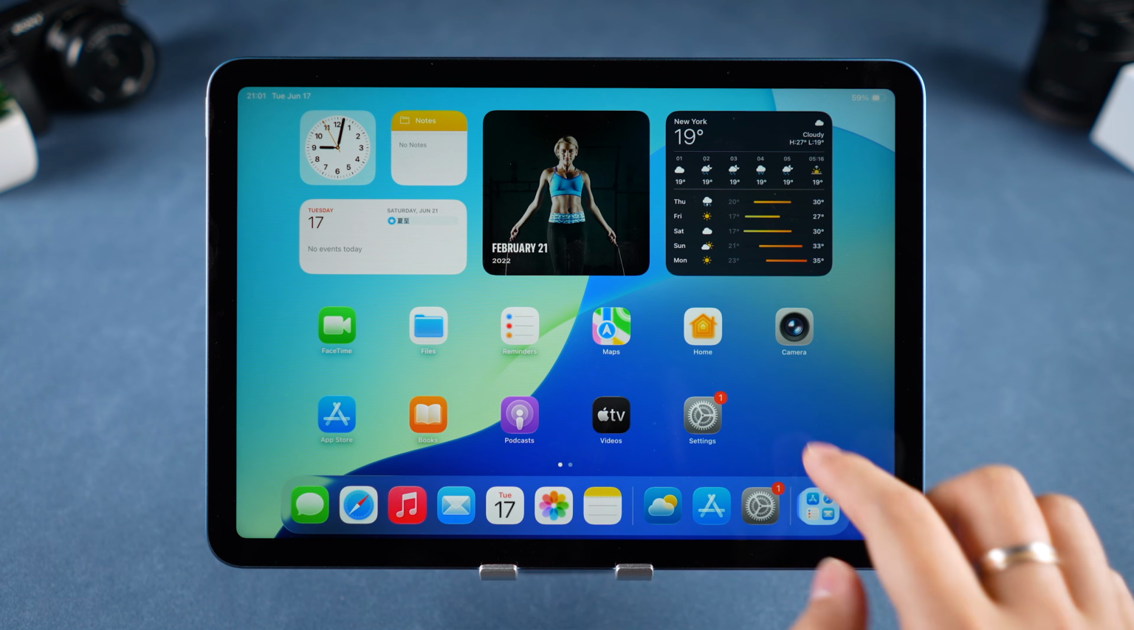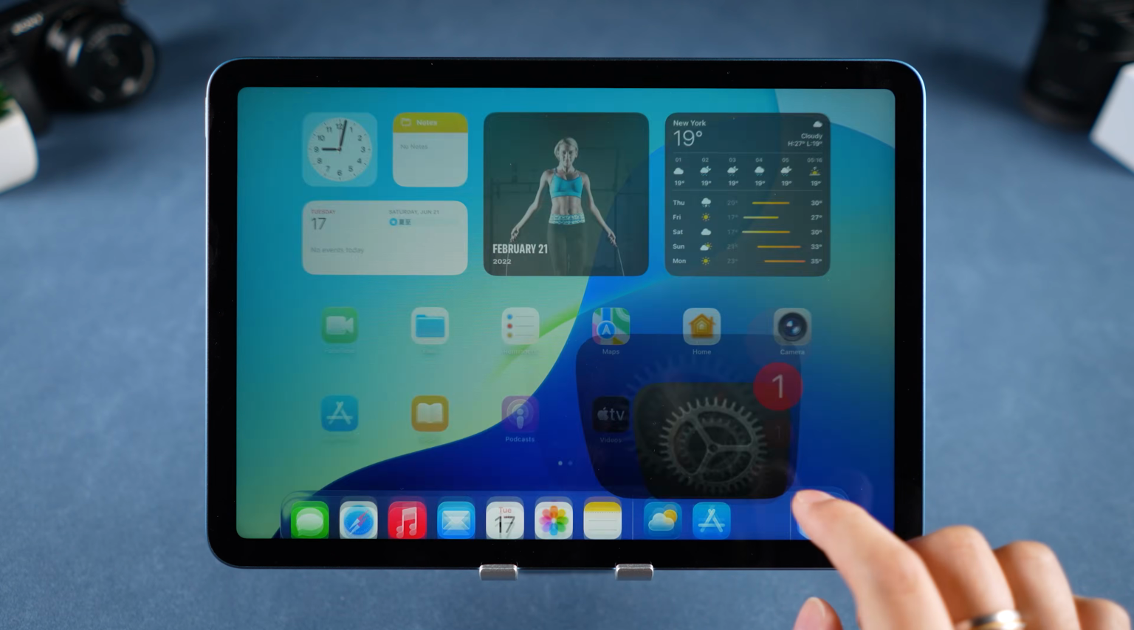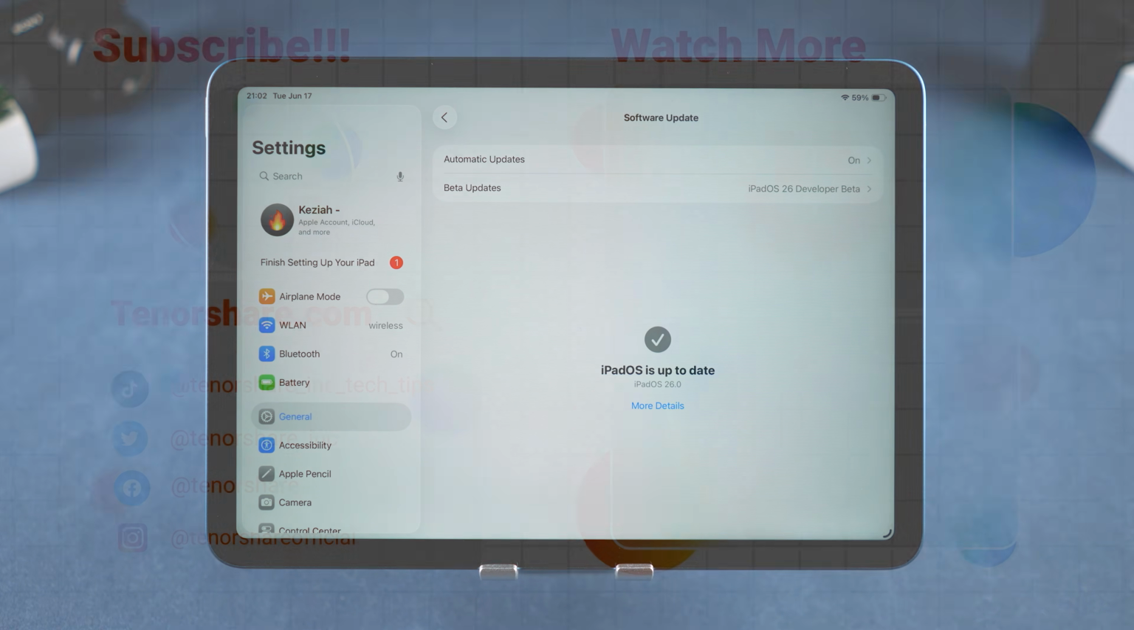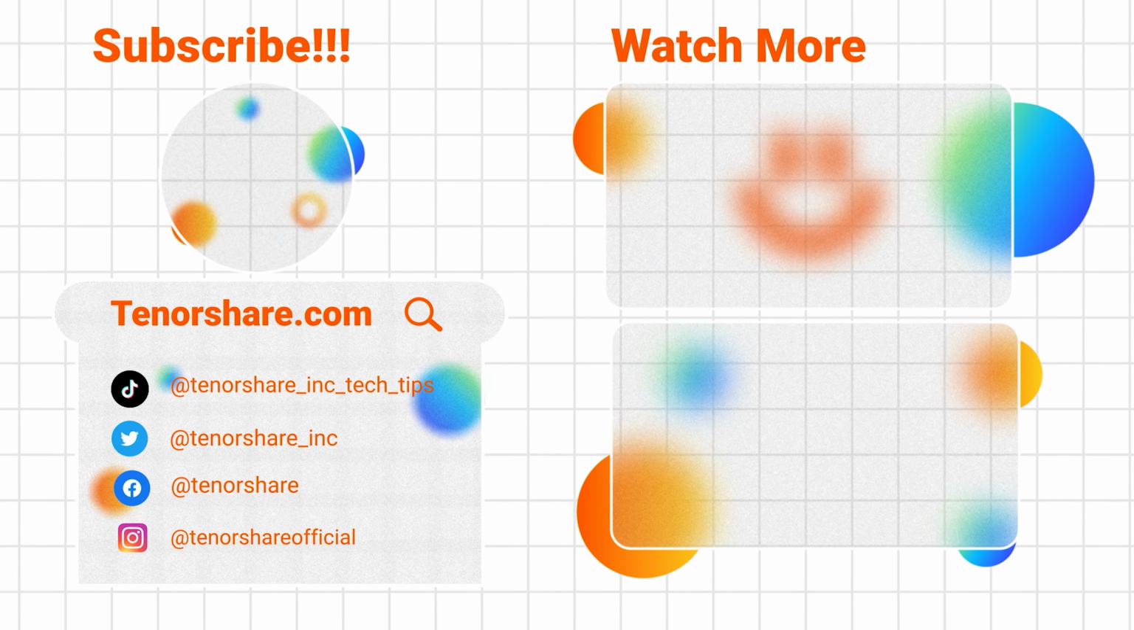And that's it. You've successfully updated to iPadOS 26. Remember to back up your device and follow all the steps in this video to avoid any data loss.